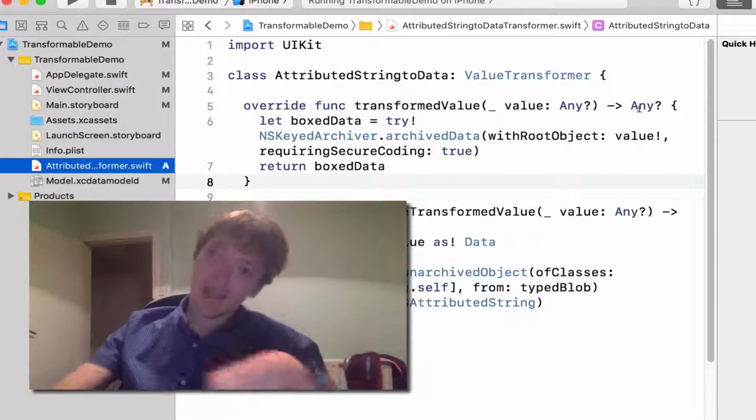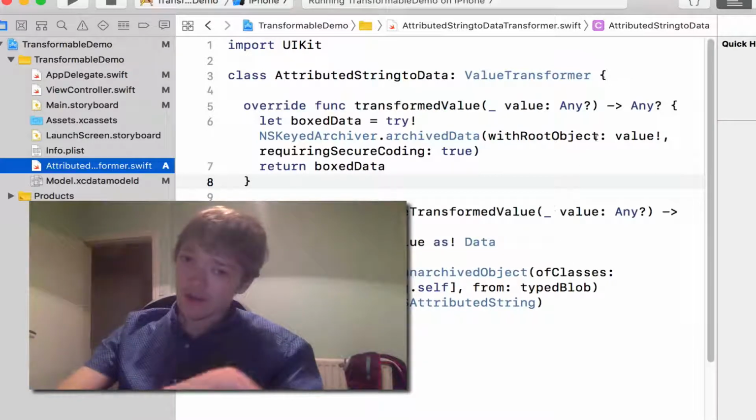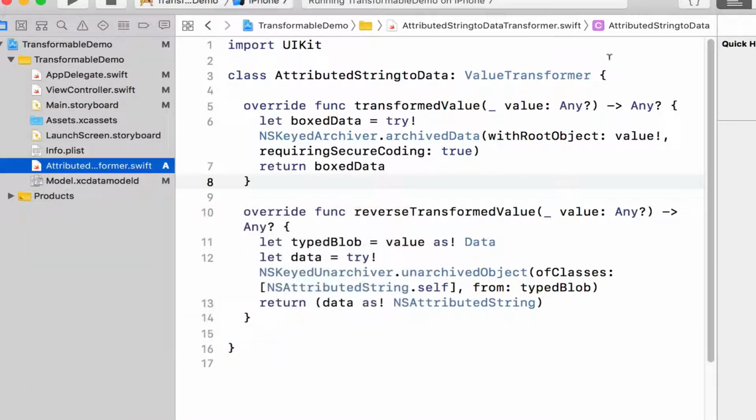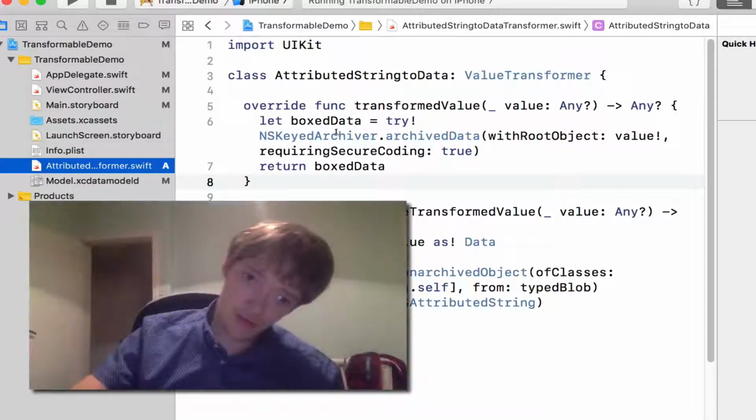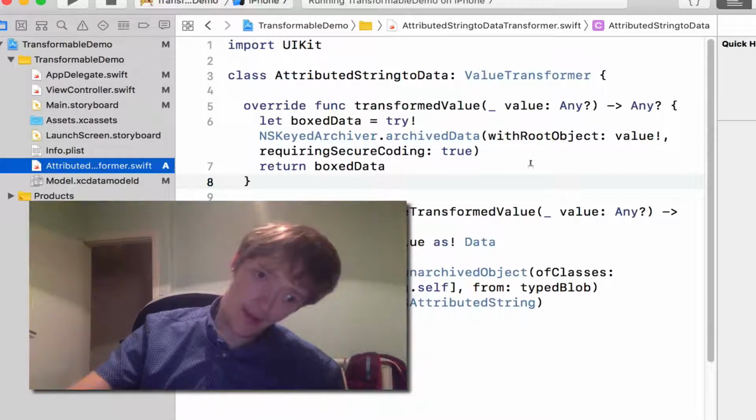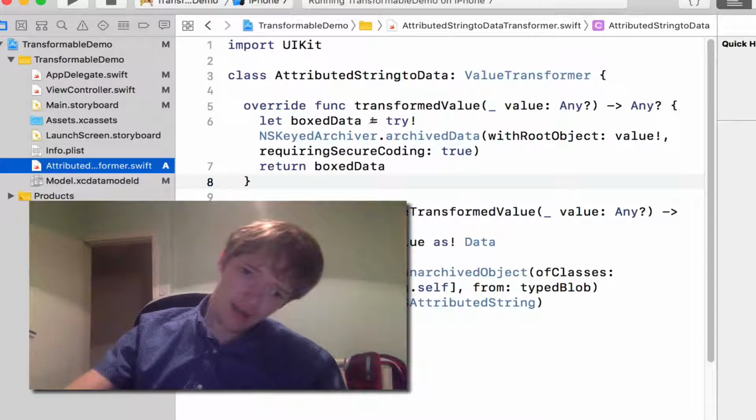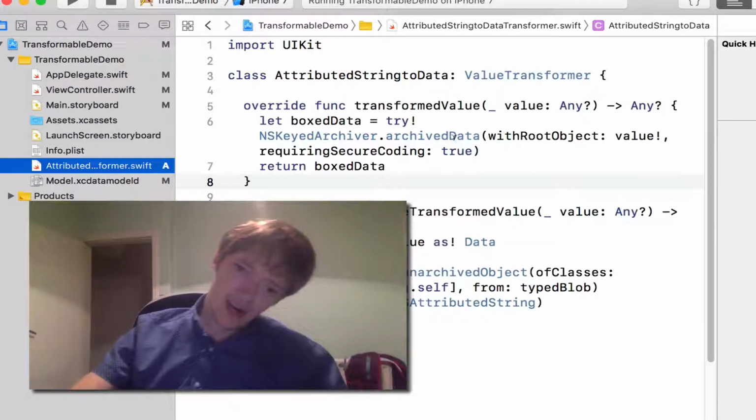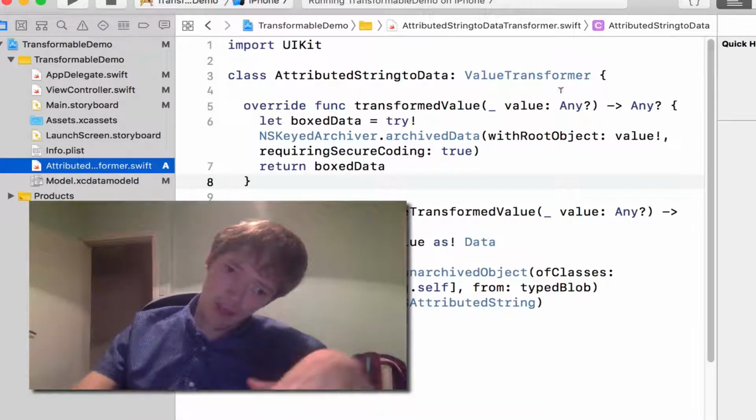This returns Any because value transformers can be used in lots of places in Cocoa, not just in Core Data, but really whenever you are using it in Core Data, you want to return an NSData. So how are we doing that? Well, we're getting our object, whatever was passed in here, and saying use the NSKeyedArchiver method and create an archive data with this object.